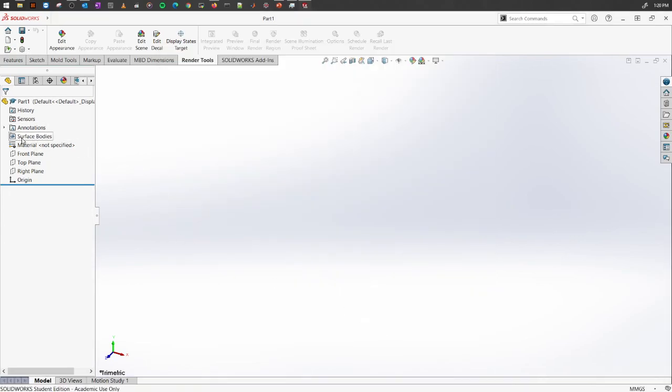Generally, when working on the mold design, we will see a few surfaces that are being created, and those will be important for our design. So that's the reason we are activating it and seeing it on the tree manager here.